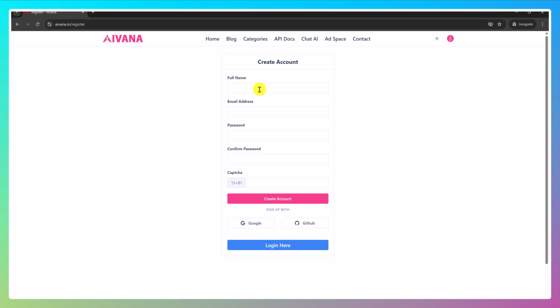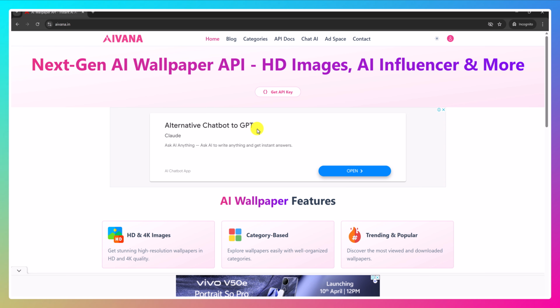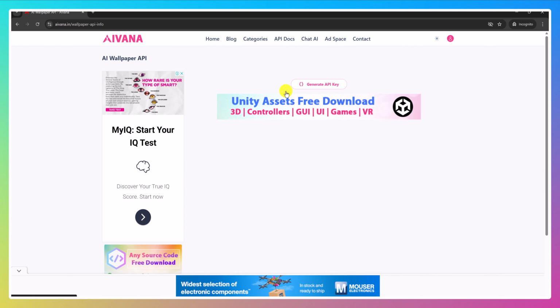You can register with this form, and you can also register via Google or GitHub. So let's get started. Now I am logged in. So you have to click on get API key. Now you are on the API key page, but the first time it will ask you to generate an API key. So click on generate API key.